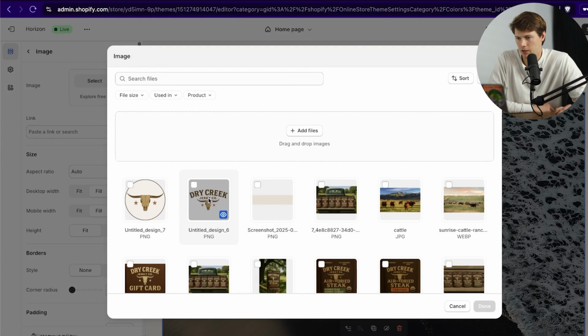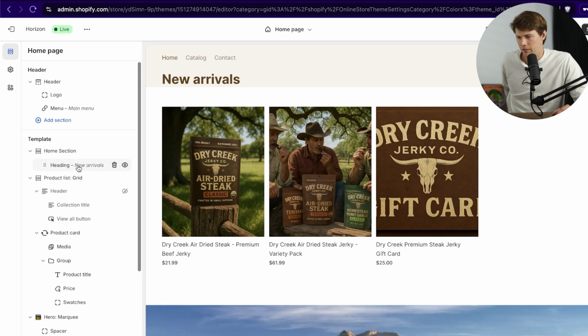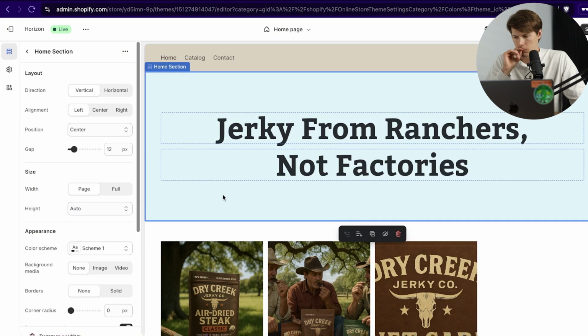So we'll select an image. We're going to go with Dry Creek Jerky Co. So we have a heading right there. Maybe below that, we want to have some more text. Let's start with the heading though. All right, so it looks like my screen recording just cut out for a second there, but all I did was add some text right here.